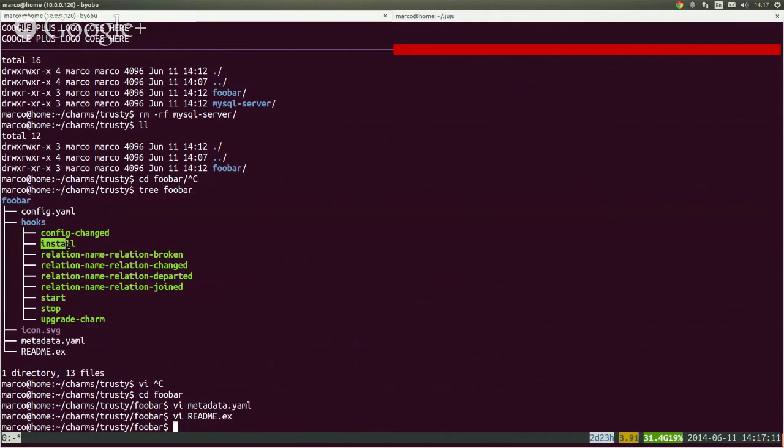So for instance, the install hook is essentially what is invoked during the installation action of a service. Consequently, the start hook is invoked when the service is ready to be started. Inferring that, stop is the same thing, and then config change is what happens when a user changes configuration of a service. And relations are what happens when you add relations to a service. So these are really just hooks that are modeled around the events that happen, and you can codify what should happen in each event inside of these hooks.